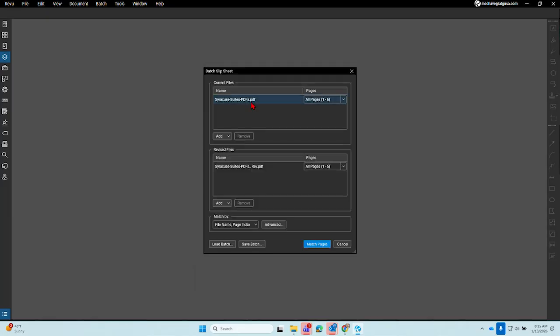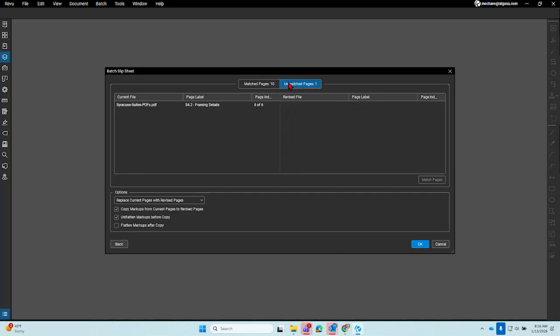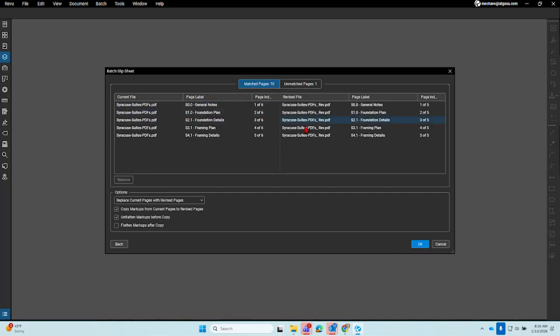Now, what you see here is that the original file had 1 through 6, but the new one only revised 1 through 5. And I don't think it's all 1 through 5. It's mismatched, but you have the option of how it's going to match the pages. I've just done it by file name, but you have some additional ones like page label, page region, manual correlation. We're just going to hit match pages. And it's going to show us what did match and what was not matched. So you can go through and review this match with these, perfect.